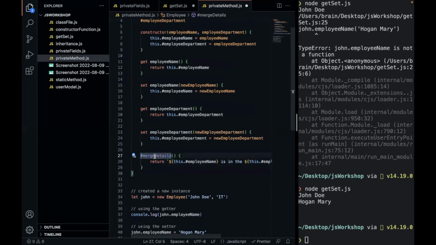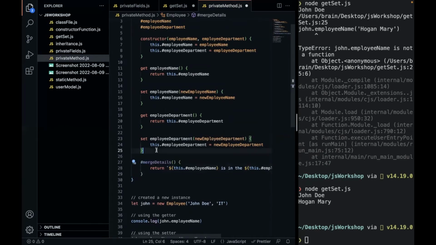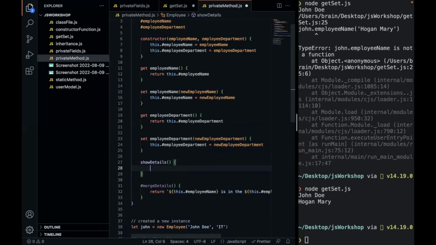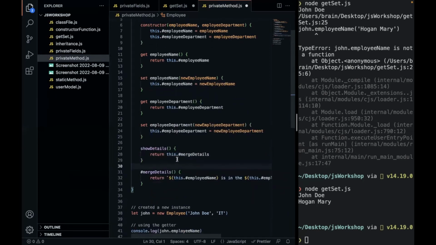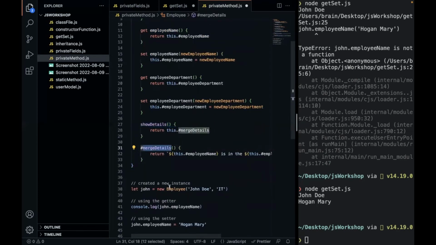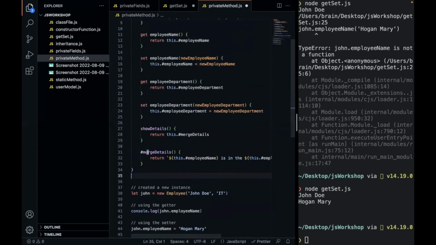So now merge details cannot be accessed outside. So what we have to do to show this value, to show what we've done here, we're simply going to have show details. And show details is going to return, let's just call merge details, right? So it will give us this dot merge details. Now we can access this particular method from this method, right? They are both in the class, but if you try to call this outside the class, it's not going to work. So why would you want to do something like this, right?